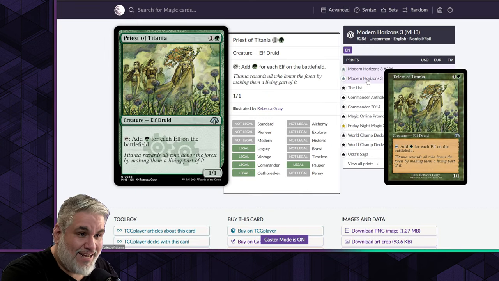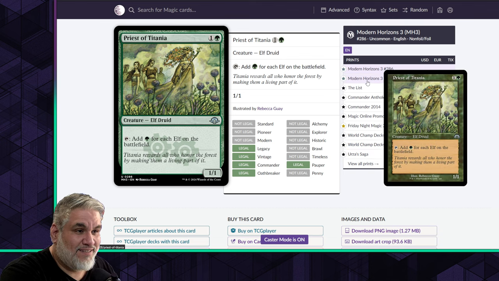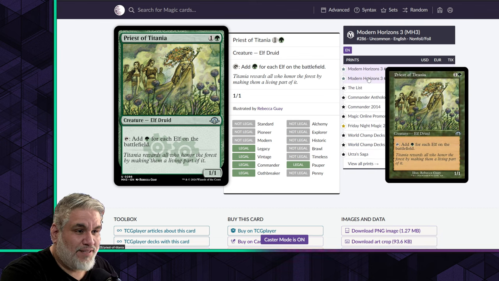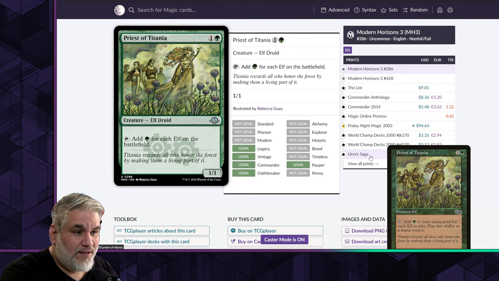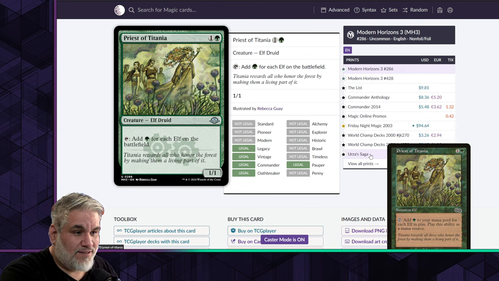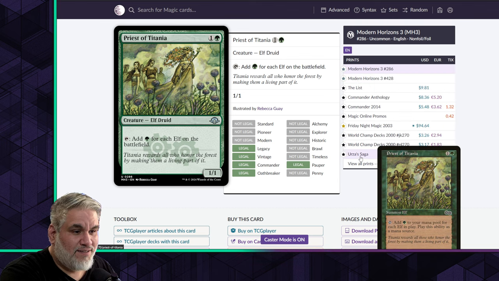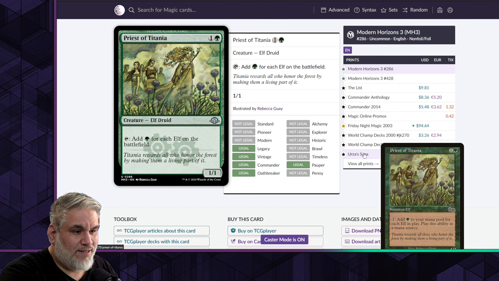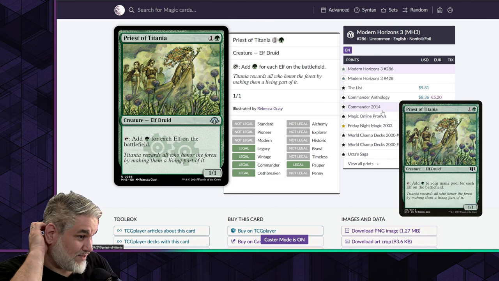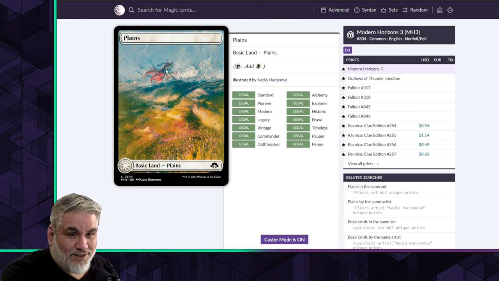Priest of Titania, all of a sudden being Modern legal, is pretty crazy. Also using the original Rebecca Guay art, which is awesome, and it comes in a retro frame. So you can either use the Urza's Saga or the new Modern Horizons version. That's kind of nuts, man. Titania rewards all who honor. Is this the same flavor text? Oh yeah, they're just printing it word for word. That's great.